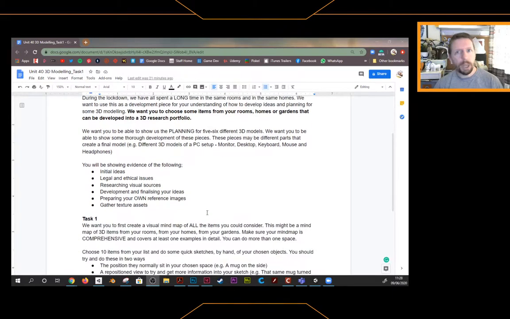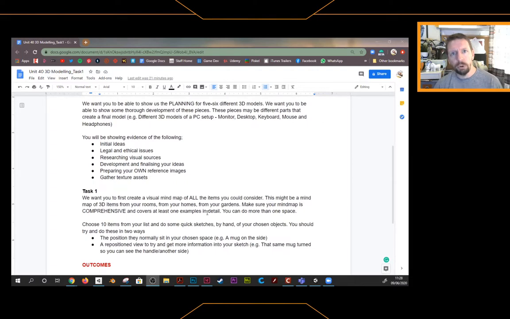Throughout this unit we are going to go through the following list. Initial ideas, looking at how you can start bringing things together. Legal and ethical issues and what that might throw up when it's a 3D design, as we start looking at photorealistic imagery and what issues that might throw up ethically and legally as well. Researching visual sources, so different ways that you can develop your inspiration and bring together imagery to support what you're doing.